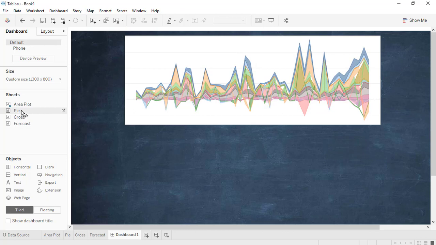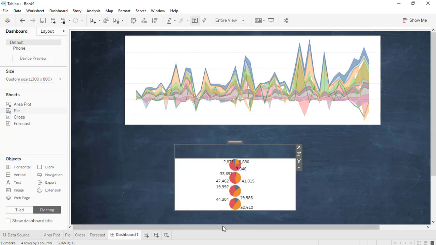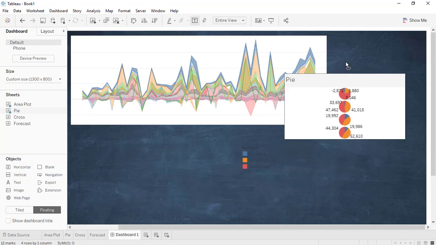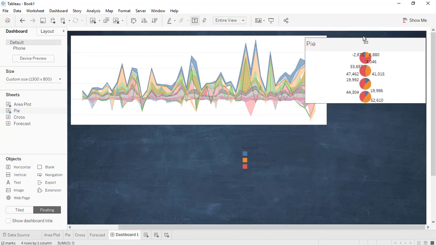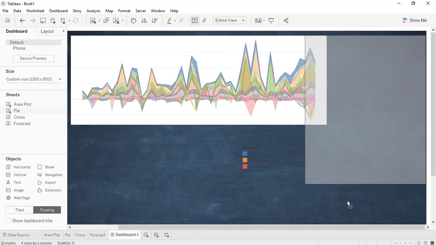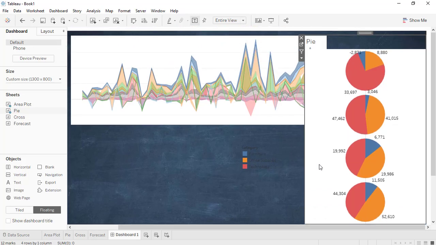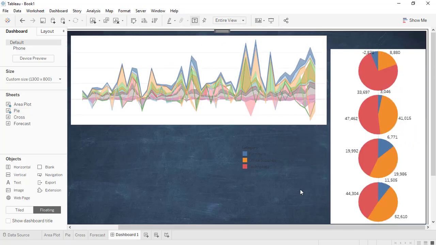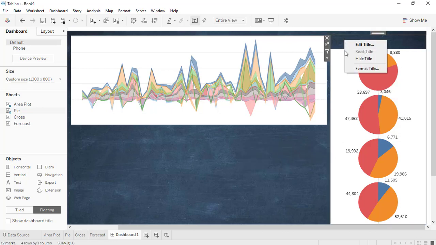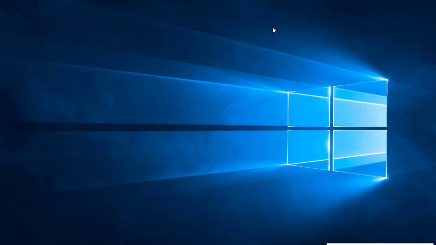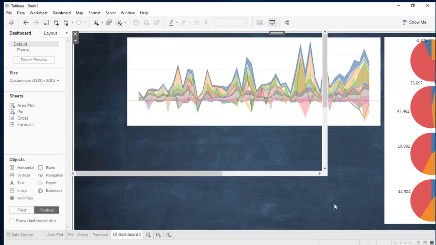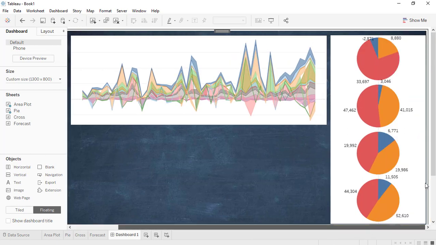Here we go. Let me first select floating so that whatever objects I drag will by default come in floating format. So floating, and this time I'll put this over here. I think this is a decent space I have given to the pie chart. Guys, now you might wonder why I took the same size, right? Because it will look synchronous and it will look better on the dashboard.